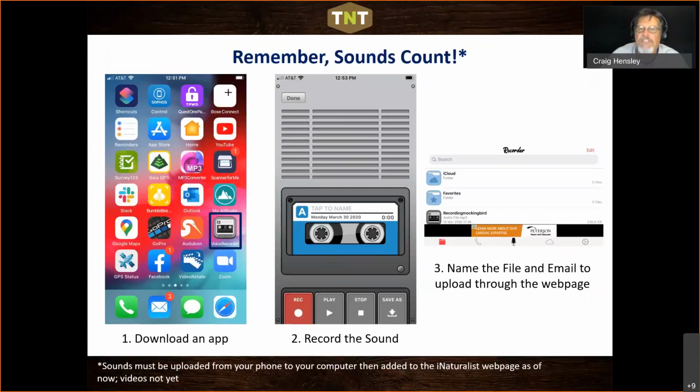And then finally, remember sounds count. This is a little app I use called Voice Recorder. It's a free download. When you open it up, and I'm sure there are many more of these out there, it looks like an old-fashioned cassette tape player. Harkens back to the past, right? And it makes really good sound recordings on my iPhone. And then I can take that, save it and name it, save it as an MP3 or MP4, email it to myself, and upload it onto iNaturalist from that.